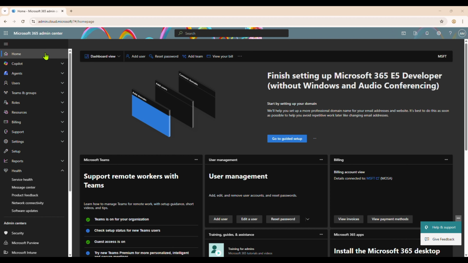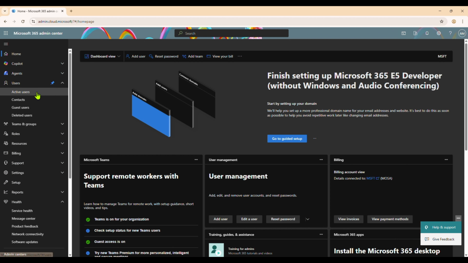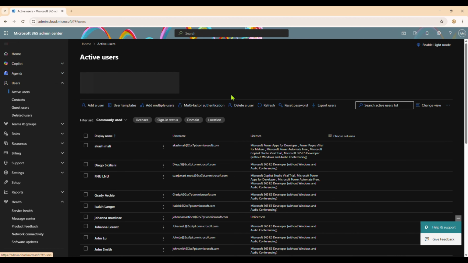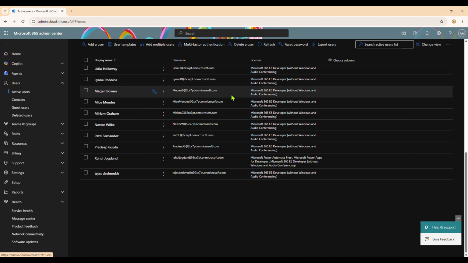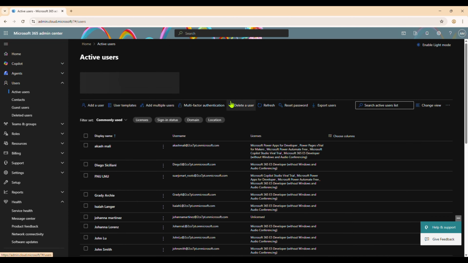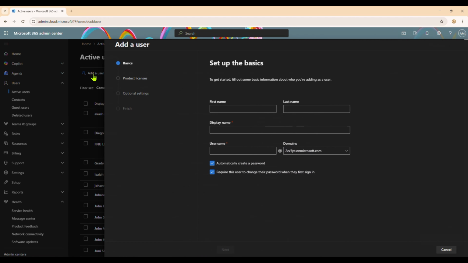Next, on the left-hand menu, click on Users, and then select Active Users. This is where you can see all existing users in your organization. Now click the Add a User button at the top. This opens a form where you'll enter the new user's details.